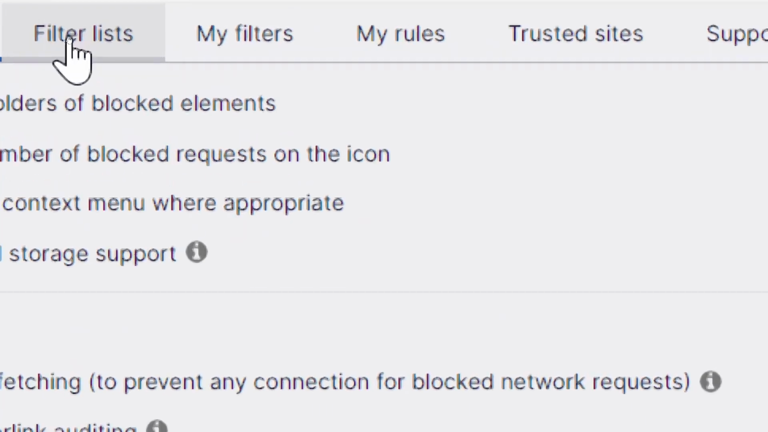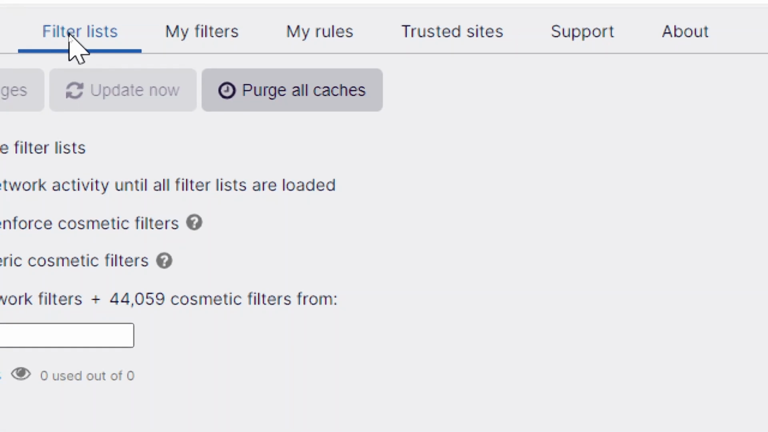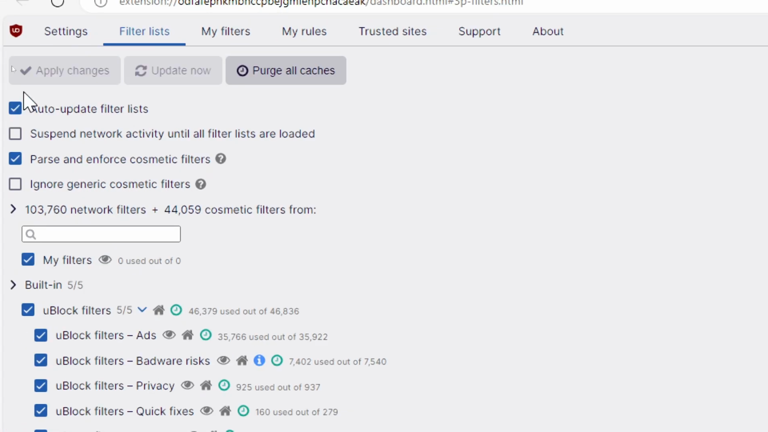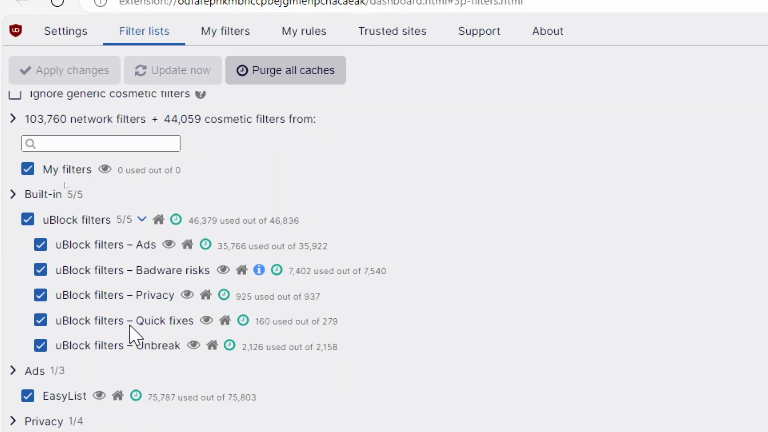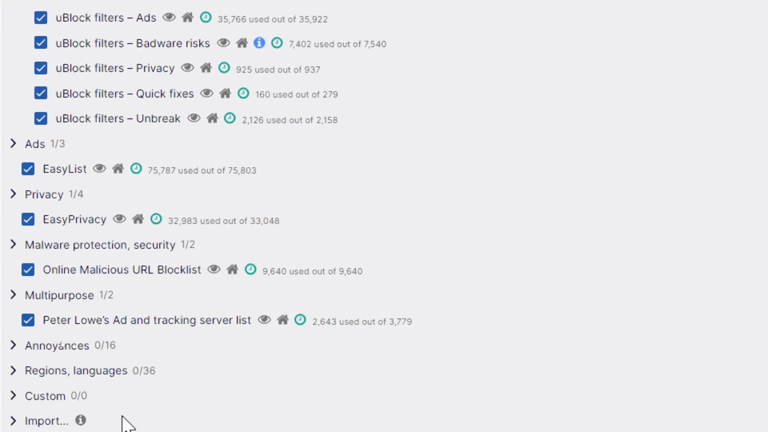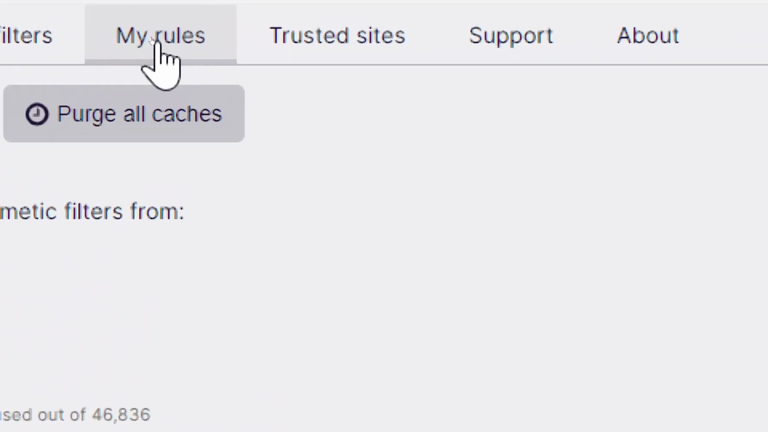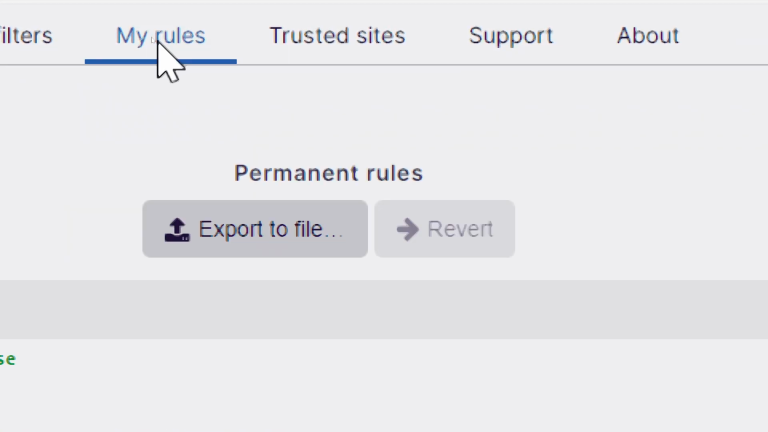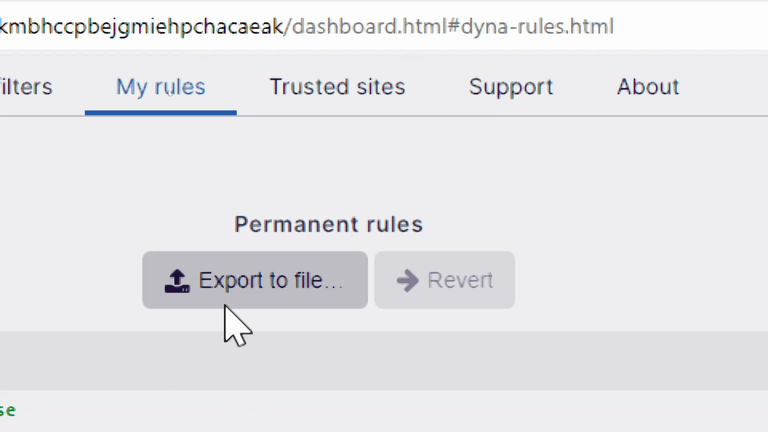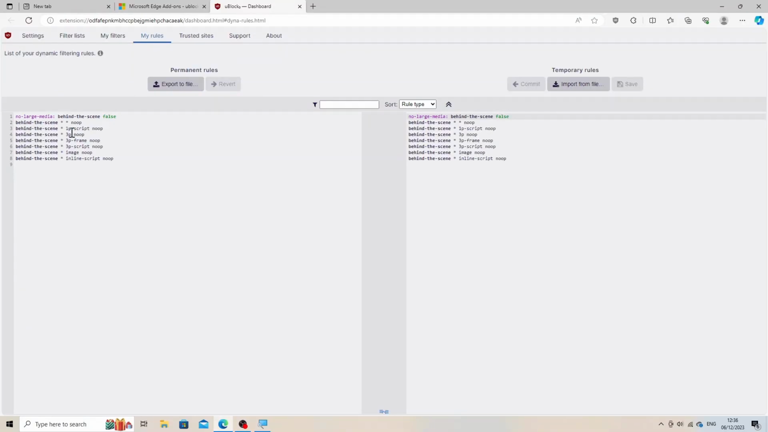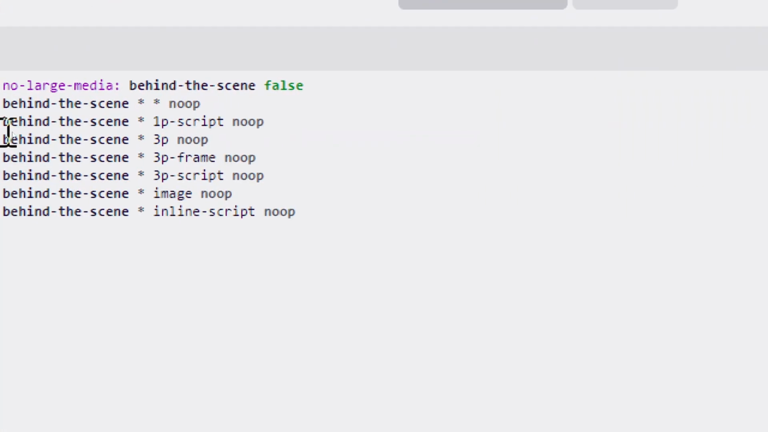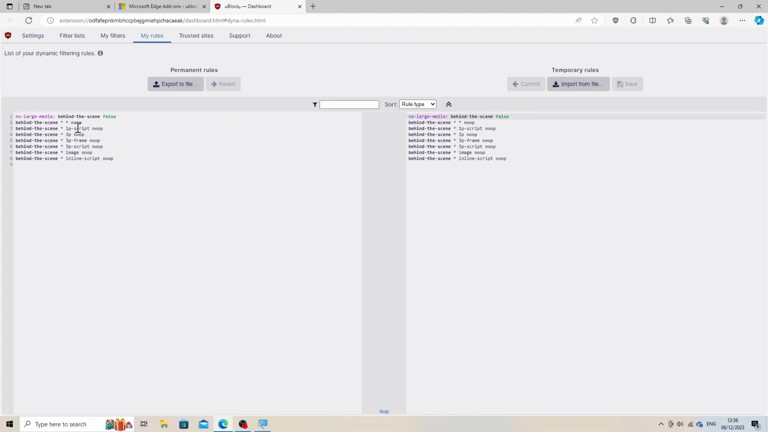Filter lists: access different filter lists used by uBlock Origin for blocking ads and tracking. My rules: configure custom rules for specific websites, allowing or blocking content as needed. This section entails permanent rules and temporary rules.